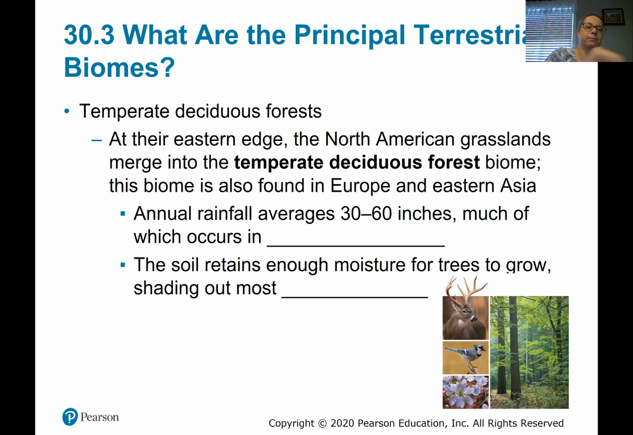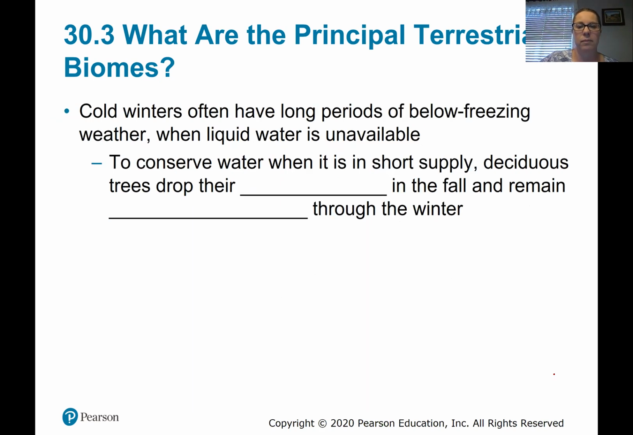Okay, number 7, temperate deciduous forests. Along the eastern edge of North America, so the northeast US is a temperate deciduous forest. Again, remember deciduous means that they lose their leaves. Can also be found in Europe and the eastern part of Asia. Typically 30 to 60 inches of rain in the summer. And the soil retains a lot of moisture for the trees to grow and shades out a lot of grasses. Okay, so the trees will have so much shade down here in these lower areas that grasses don't really thrive. They don't have enough sunlight.